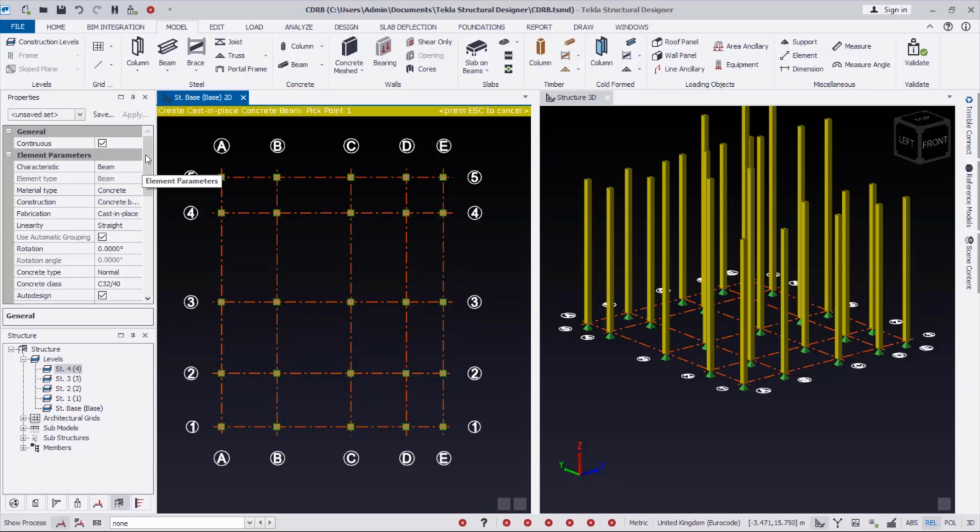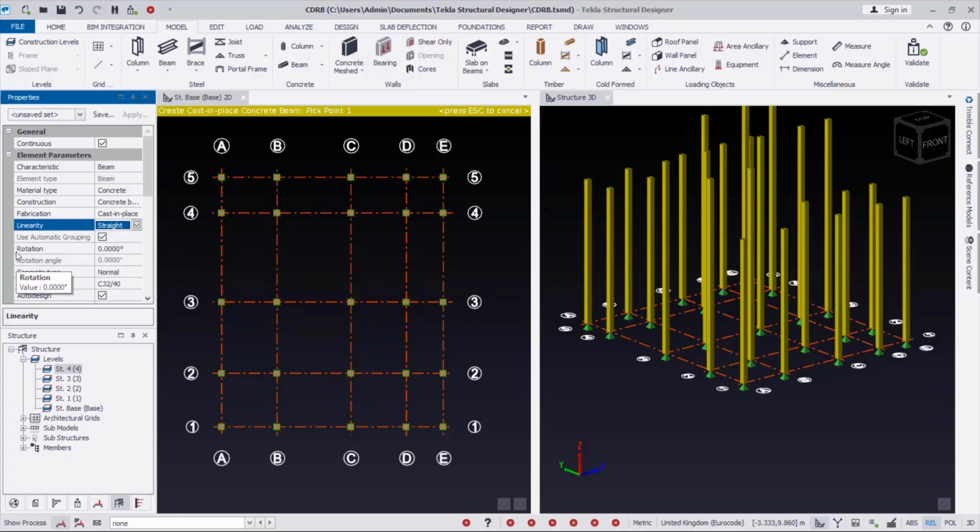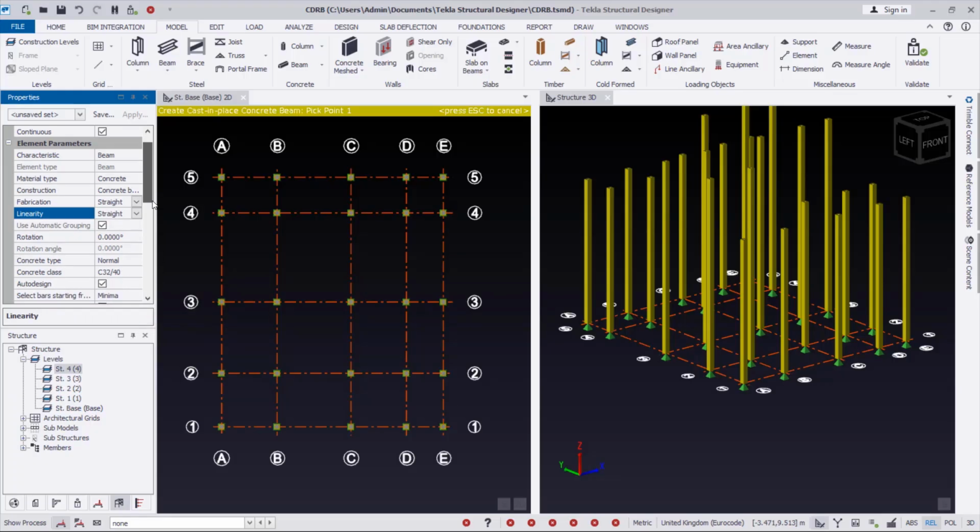I select the beam. So in these provisions, I will now have to check over here the characteristics, the material, the constructions, and then the fabrications. Then the beam linearity is going to be straight. You know, we have curved beam as well. All right. So we have the rotations is going to be 0. We have the concrete type is going to be normal, and then the concrete class is still the same thing. And then if you check here, you see the auto design is checked, meaning once you run analysis and design, it's going to automatically design all of the structural elements.